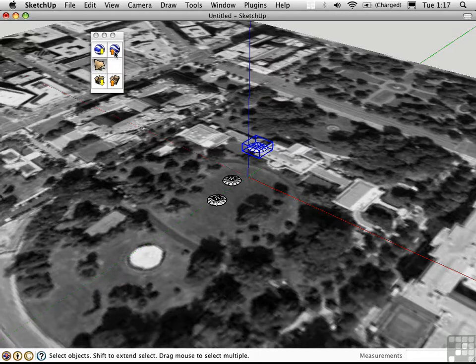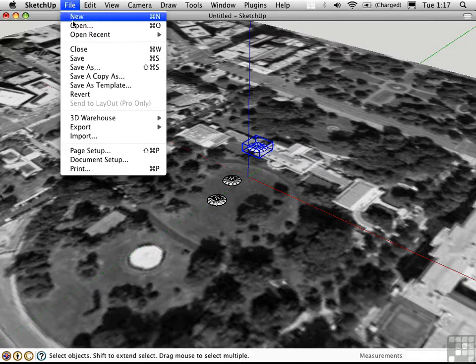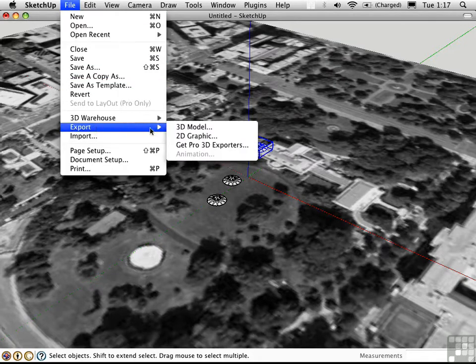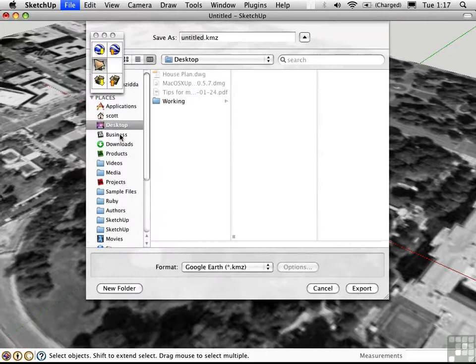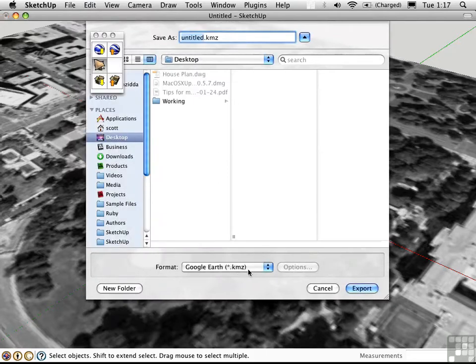So when I click this button, what actually happens is SketchUp creates a KMZ file on my hard drive, and then it tries to open it in Photoshop, which isn't exactly what I want. Instead, I have to place the model manually, so I'll show you how to do that. I'll go File, Export, 3D Model. In the free version of SketchUp, there's only one choice here, Google Earth, KMZ file.